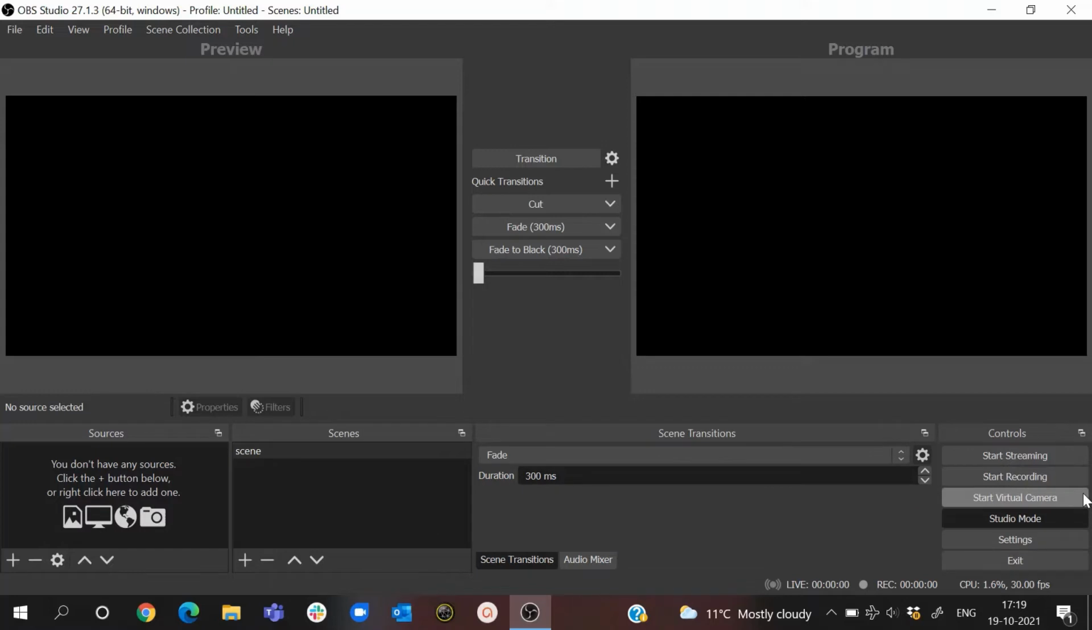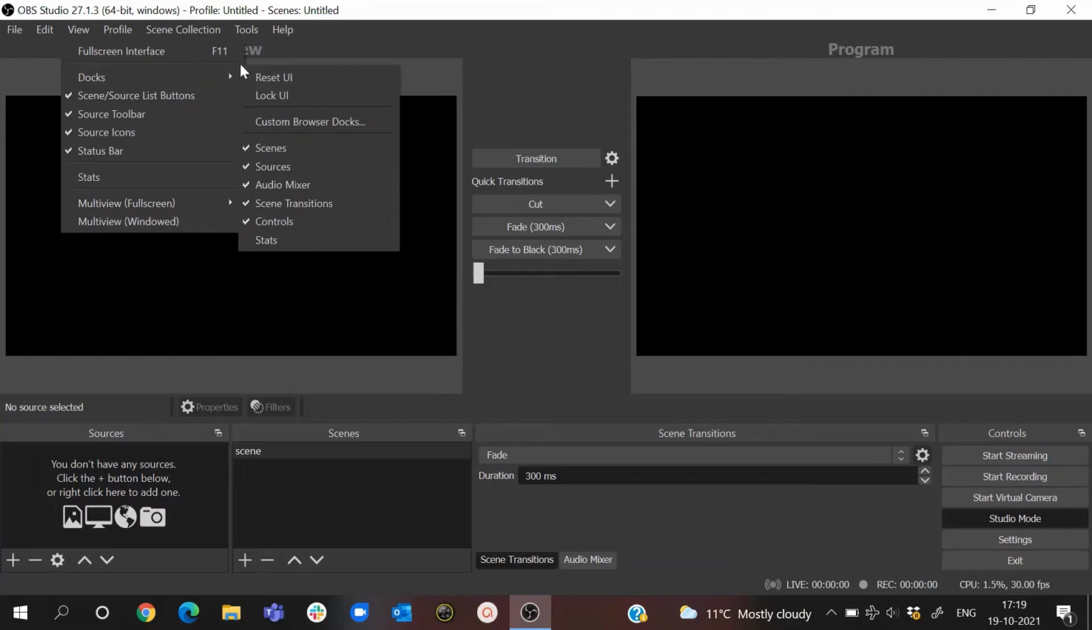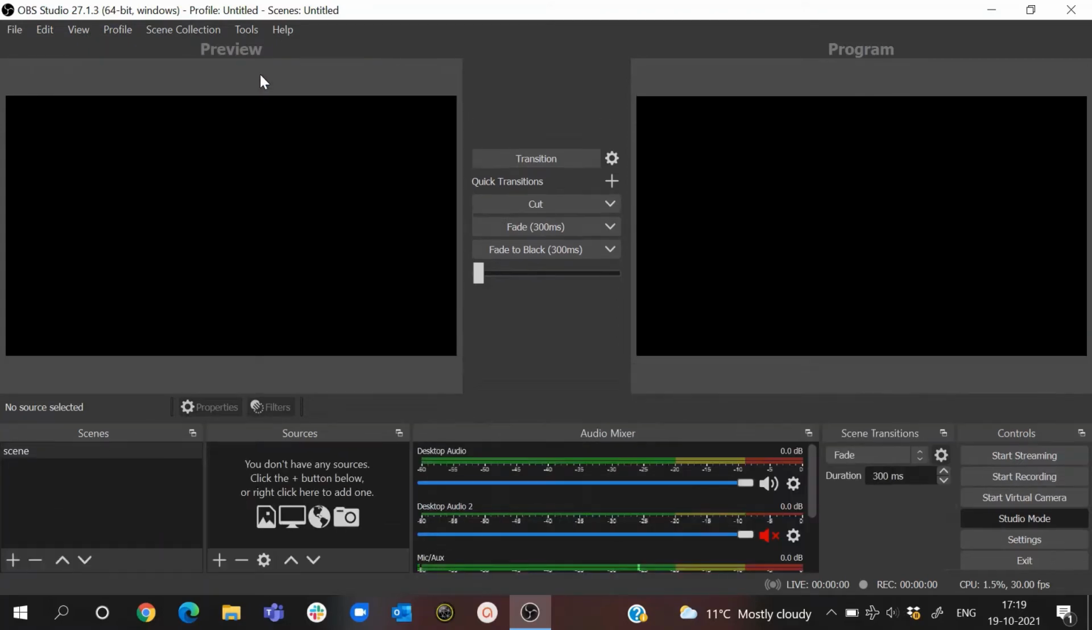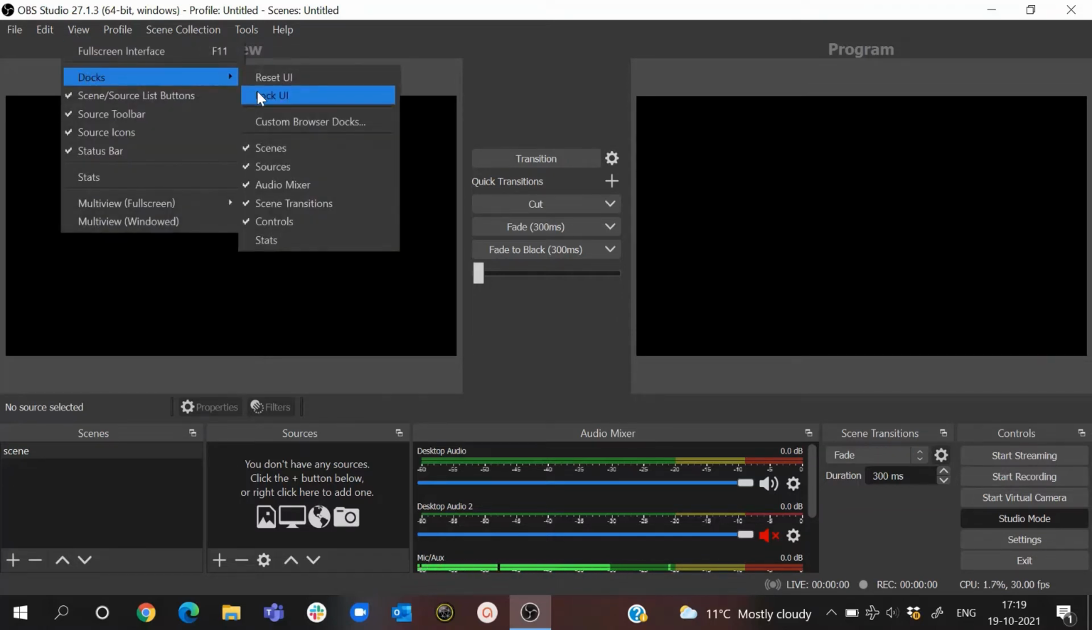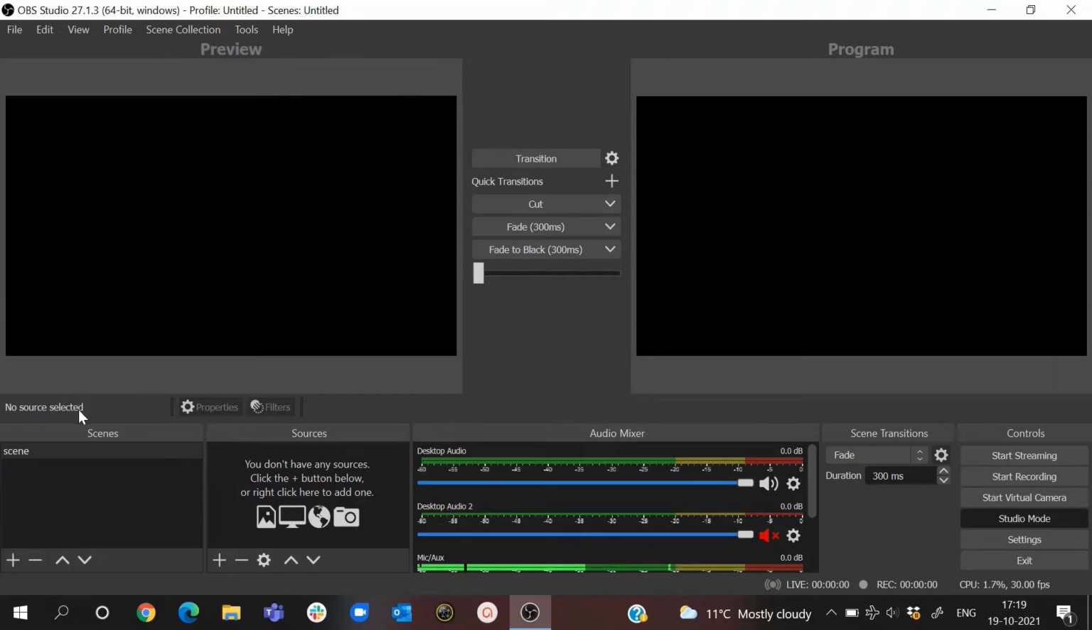But at some point, if I think that no, the previous interface was so much easier and more accessible, there is nothing to worry about. I can go to the view and click on docks and reset my UI. But if I'm afraid that in the future I'm going to make a mess out of my interface because I'm dragging or clicking everything, there is also a lock. I can click on view again, go to docks and lock my UI. Now I cannot drop and drag anything.